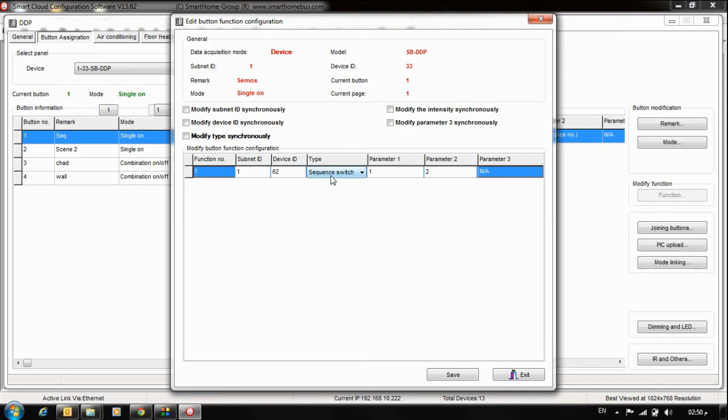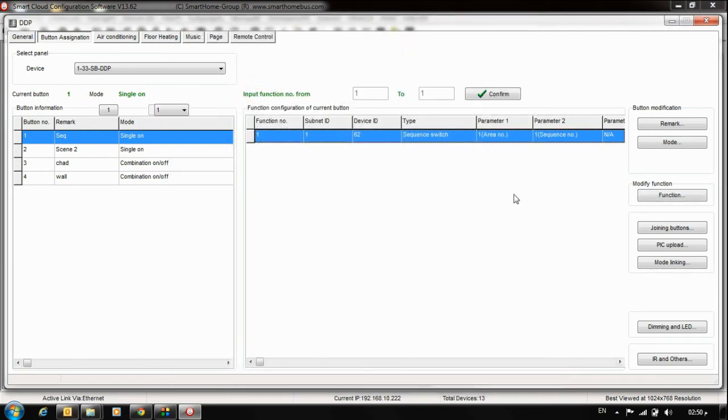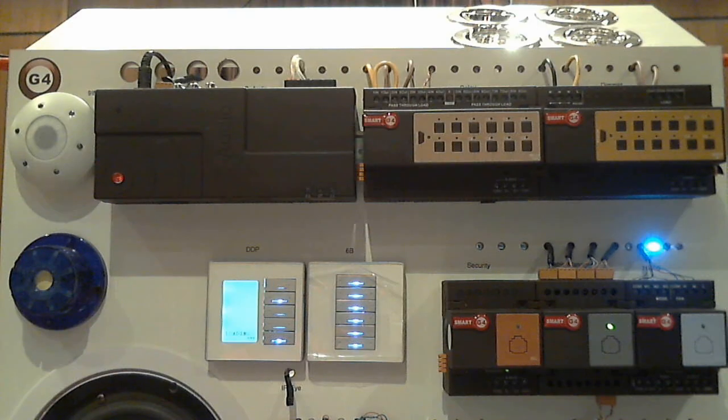Type must be sequence switch. Parameter 1, which area? I choose already area number 1. Parameter 2 must be here. Choose which sequence. I will activate sequence number 1. Save and exit. Now let's check our DDB, which is here button number 1 from page number 1.